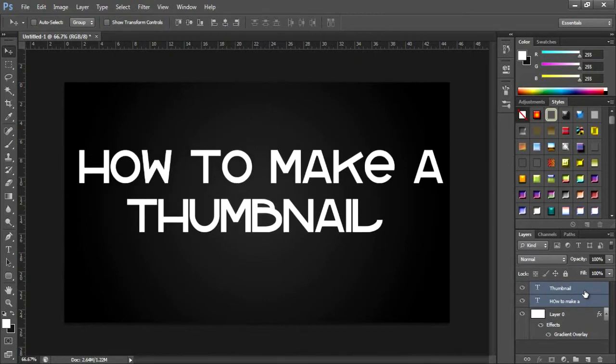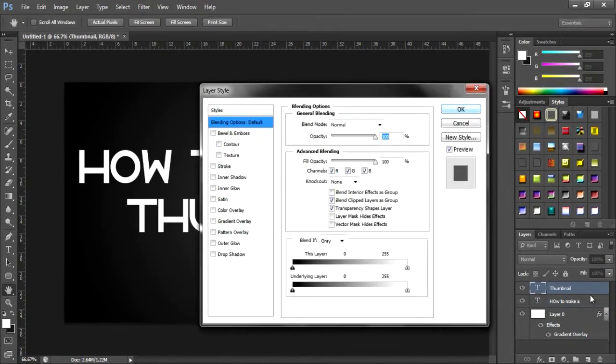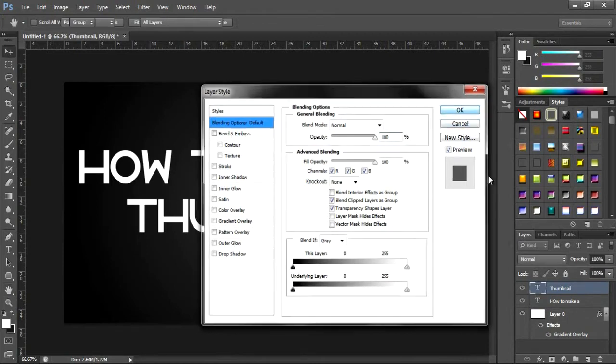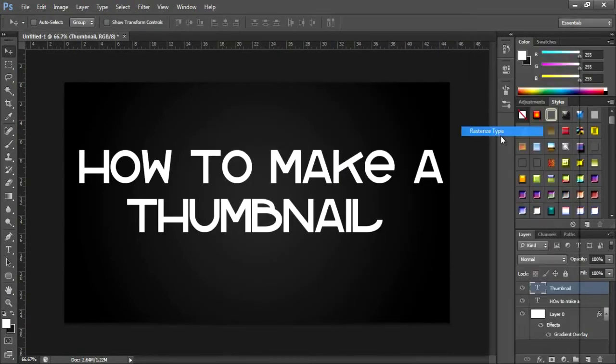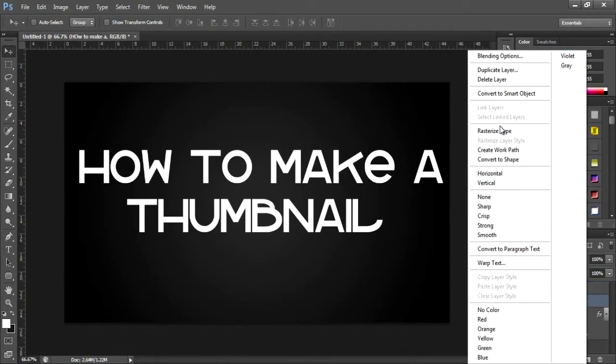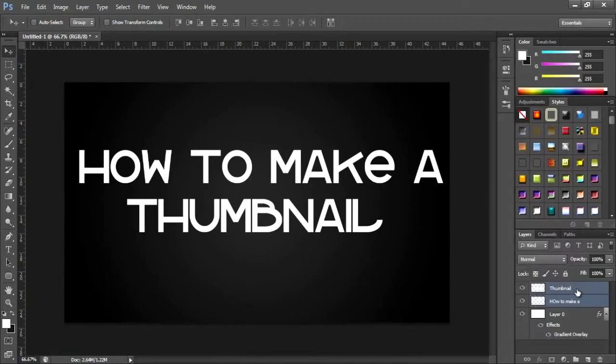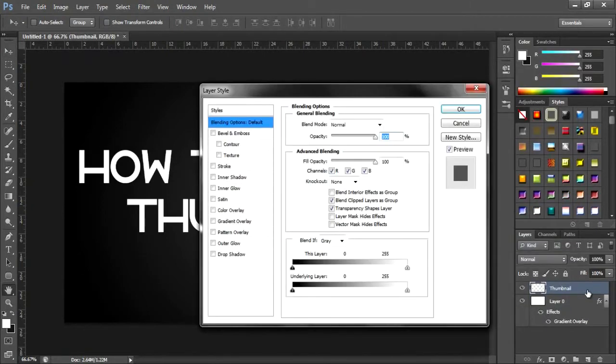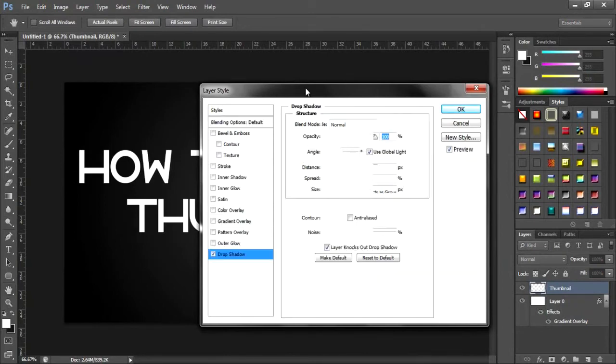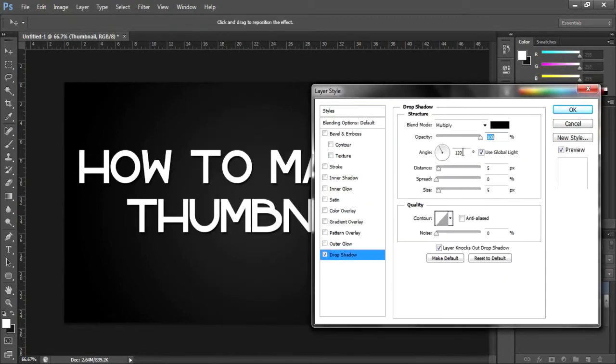And to make it stand out more, well, first off I'm just going to rasterize both layers. Rasterize type, and merge the two layers together. Then double click to go to the layer style, and then I'm going to add a drop shadow. Make sure the angle is 90 degrees, and just have whatever you want.